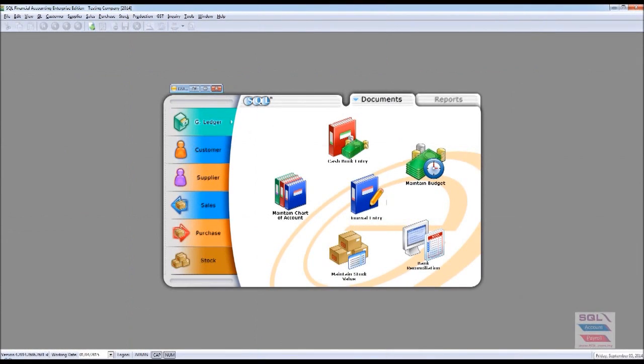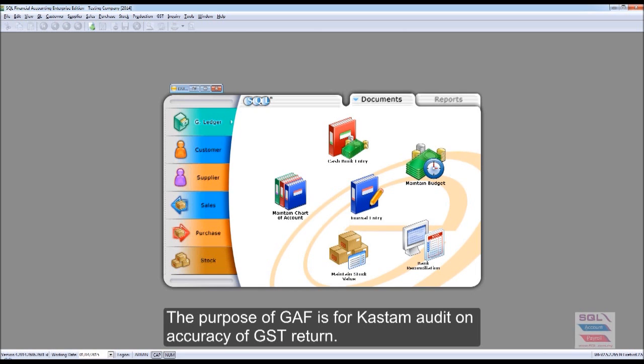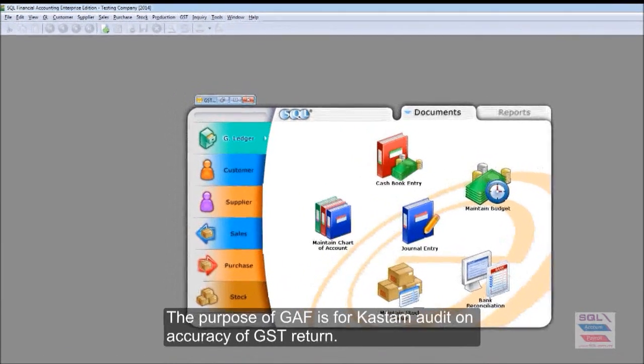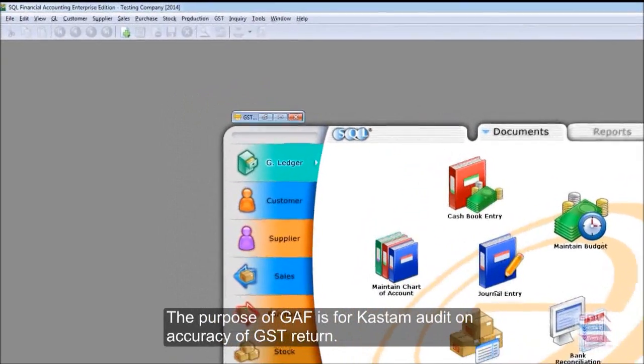Now I'm going to talk about GAF in SQL Account. GAF basically stands for GST Audit File. This file is in all GST compliance software and it's required by the Royal Malaysian Customs. The Royal Malaysian Customs will occasionally, if they choose to, require you to produce a GST audit file for them in order for them to do auditing.